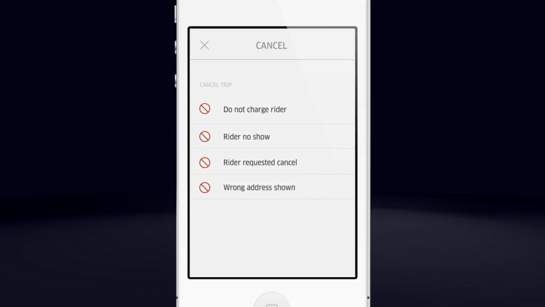Then choose from the list of reasons given, in this case, rider no-show. When you accept a trip, you should always try to complete the trip. However, if something comes up, you can cancel using the option Do Not Charge Rider.